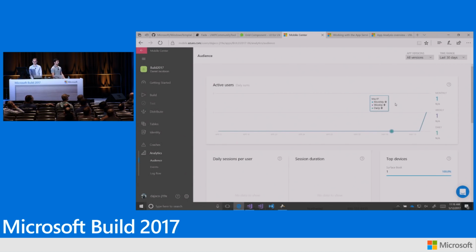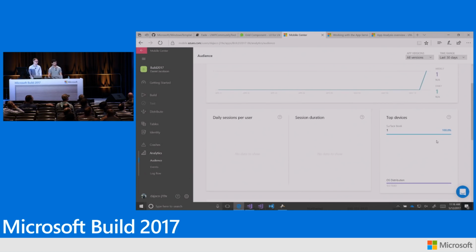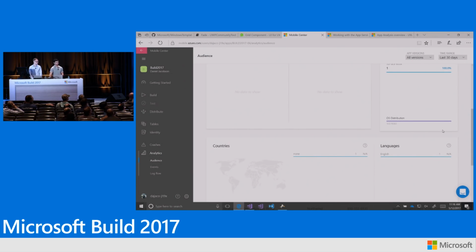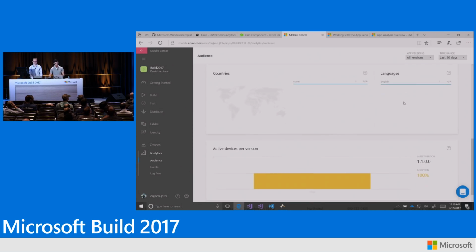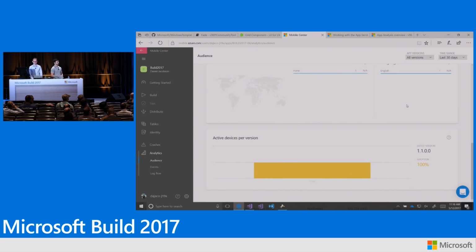So here I can see I'm the only user of this application because I just added usage telemetry. I can see I'm using it on a Surface Book. I can see I'm using it on the Creators Update version of Windows. And I can see I'm using English and what version of the app I'm using. In all fairness, the build's not done yet, so give me time to test.